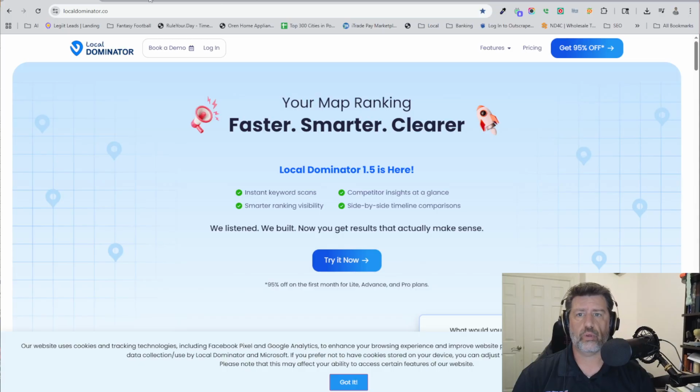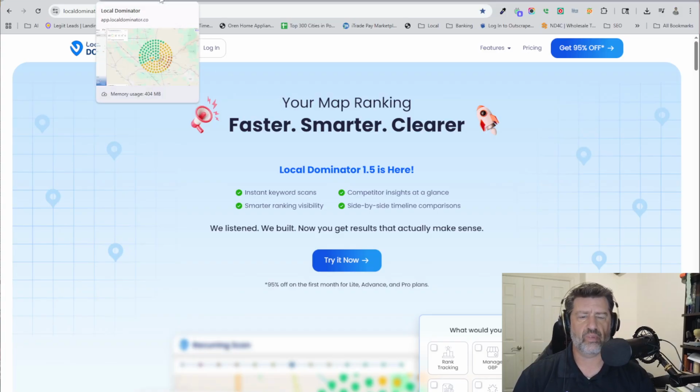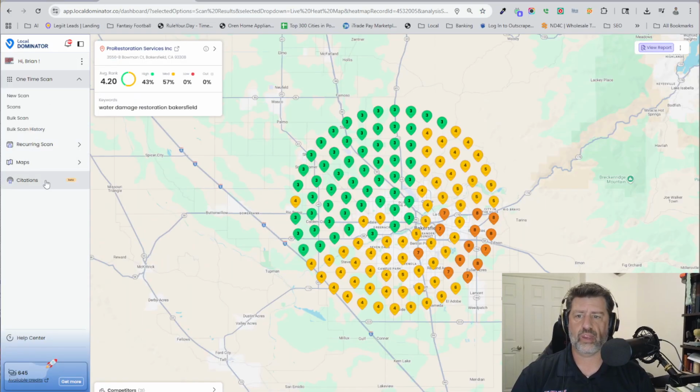Okay, so you go to Local Dominator. I've been using it since right after it came out. I've got two other ones that I use. I use Local Falcon and White Spark as well. I like them for all different reasons. I probably use this one the most just because they're always innovating and adding new things like the citations. I'm excited to play around with that one. I just saw that pop up today, so that's great.